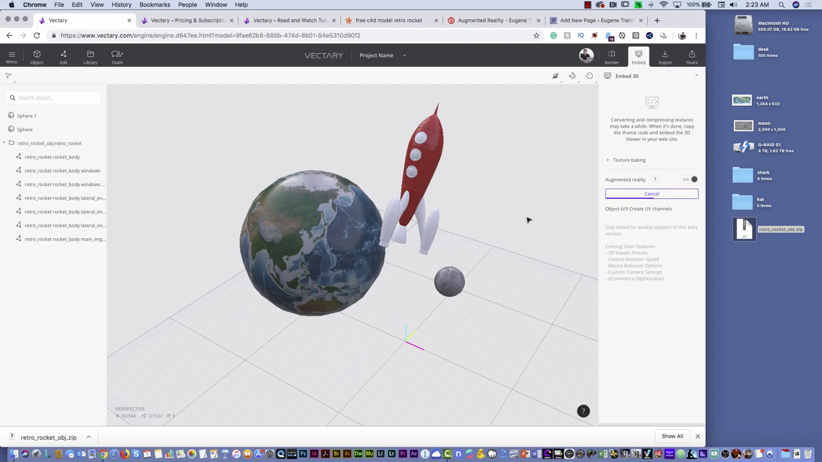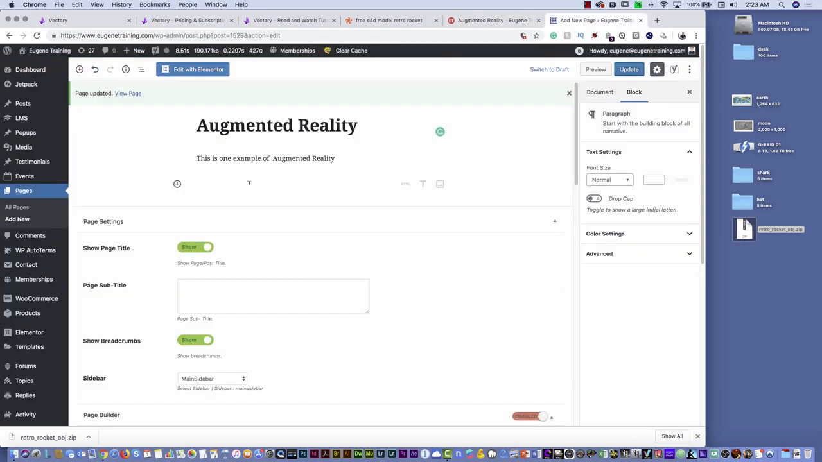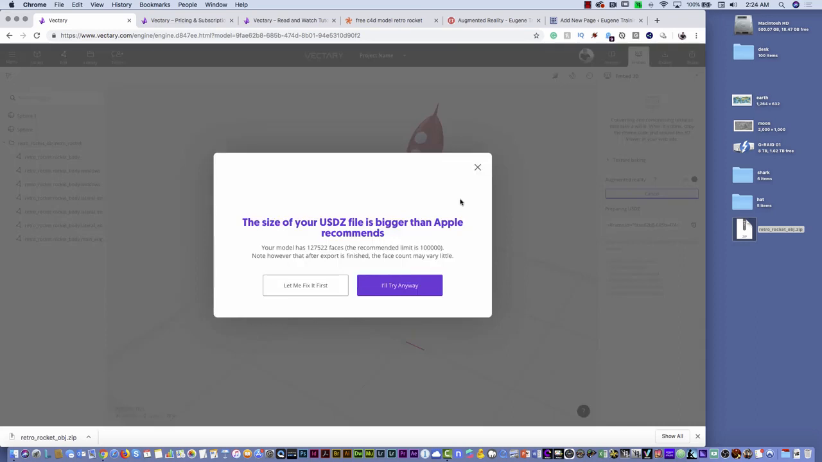But let's take a look at how this is going to look. In my website, I created a page that I'm going to call Vector Reality. If I log in, here is the page in WordPress, and I can go to Vectary, and it's creating the code. Here I receive a message that the size is a little bigger than Apple recommends. Maybe it was because of the texture I used for the planet, but I'm going to try it anyway.